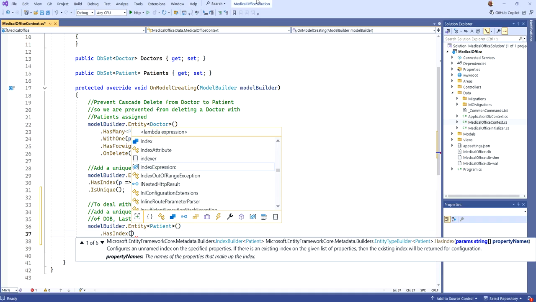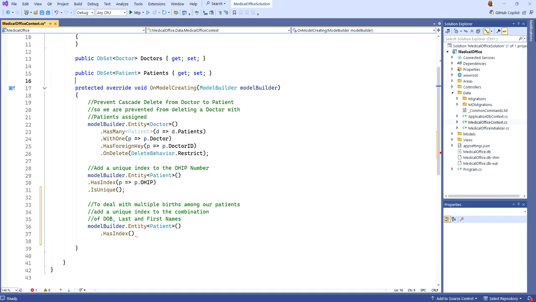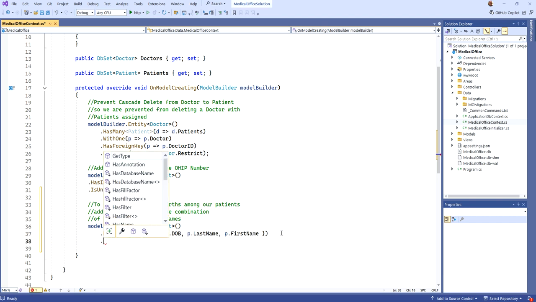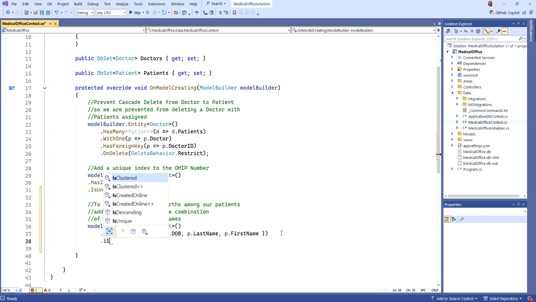But in this case, the index lambda expression is going to be a little different from the previous one. We just had OHIP to identify, right? So our lambda was simply, basically, P goes to, right? So how do we do a composite index here? Well, basically it's as simple as that, right? Now we aren't quite done because we want to also say IsUnique. And that's it. That's the end of the code we have to add, right?